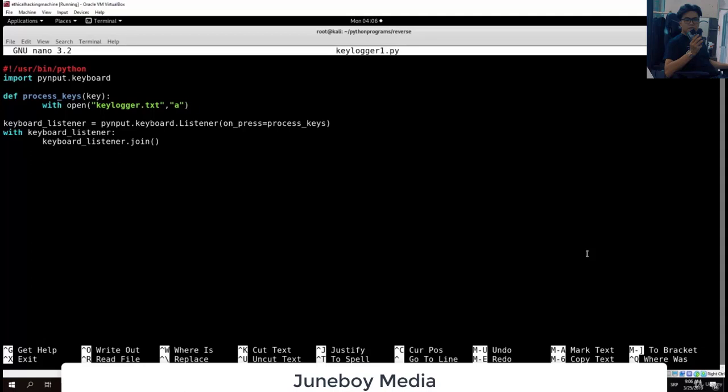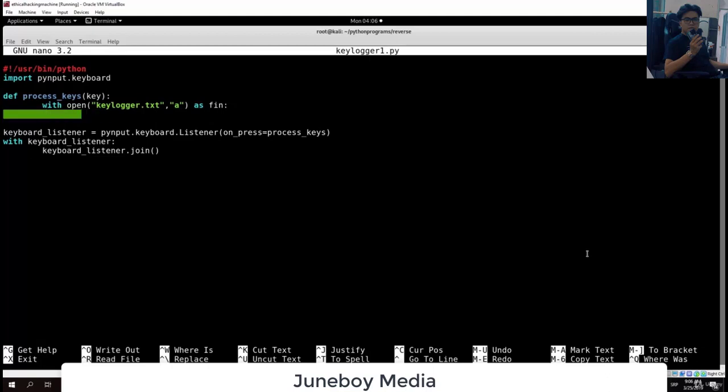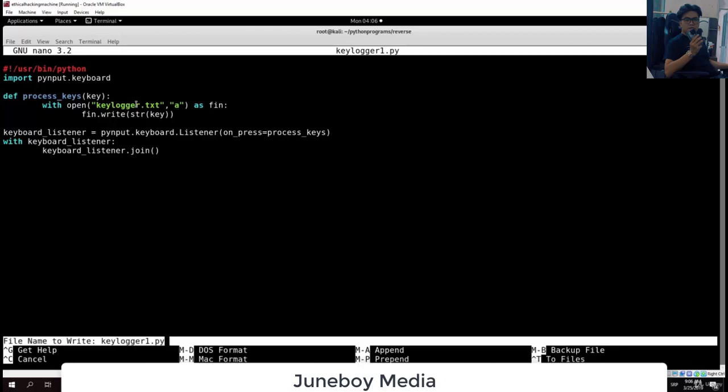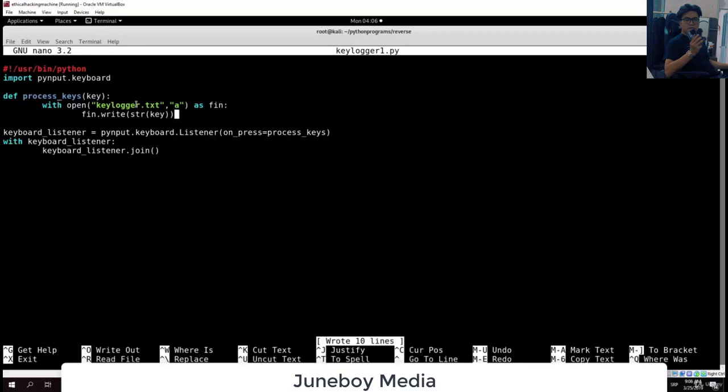So let us call this as, for example, fin, and then we want to write the keys to that file. So we can see this function process, we can get the key to, we send the key to that function, and right now we want to write the string of this key to that function. Now let me just show you, so fin.write, and we want to write the string of this key. So let us save this, and let's see how this will do.